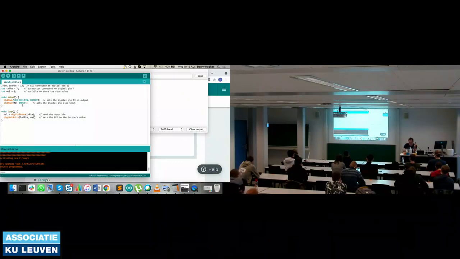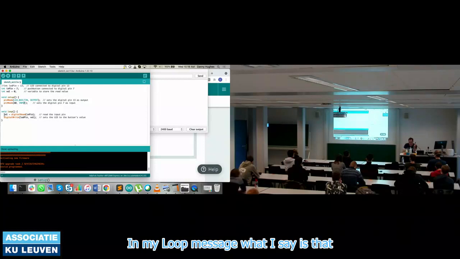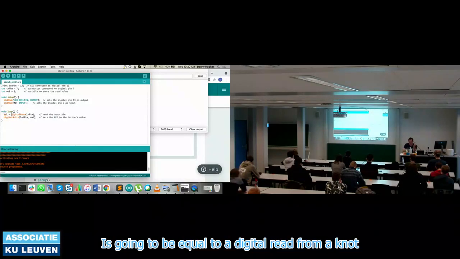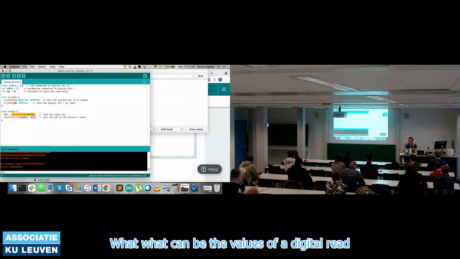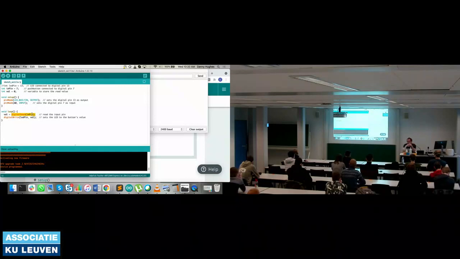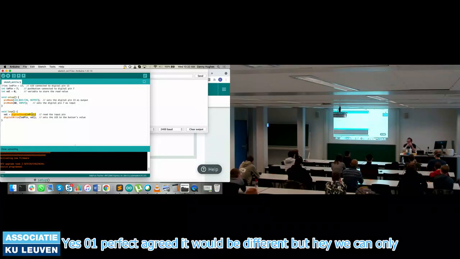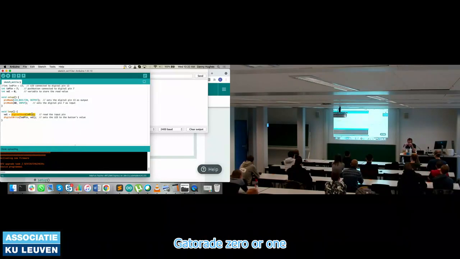And in my loop method, what I say is that this value I declared before, an integer, is going to be equal to a digital read from A0. What can be the values of a digital read, do you think? Who said that? Yes, 0 or 1, perfect. If it were an analog read, it would be different. But here we can only ever read a 0 or a 1.